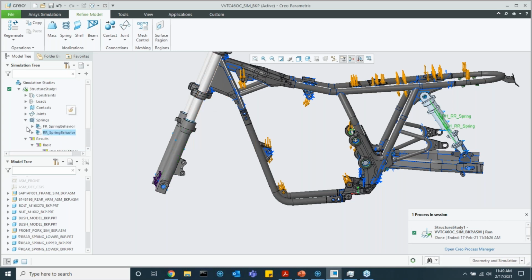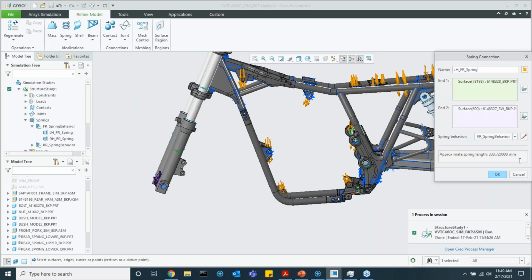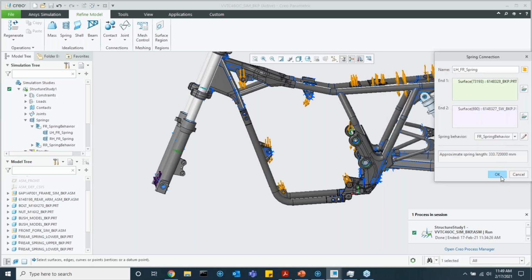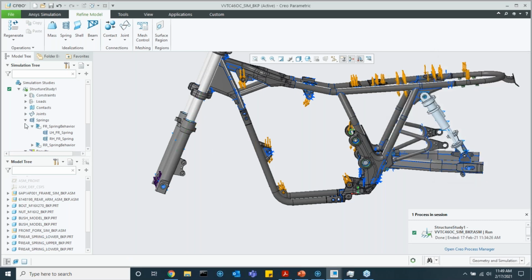We also have idealized springs, right? So those are created giving specific spring behaviors. You can define how the spring type works. Give it a spring length, specific spring stiffness values. And you can connect things via a spring.